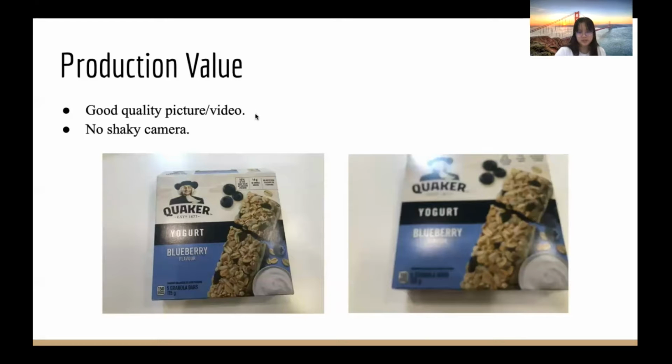And then here's the production value. So basically, for production value, the basic thing you want to avoid is a shaky camera. Basically, you try to have good quality, clear pictures or videos. So this is a good example of good quality pictures. Everything is clear. You have the product name, and then you have the product picture, and it's all within a frame.